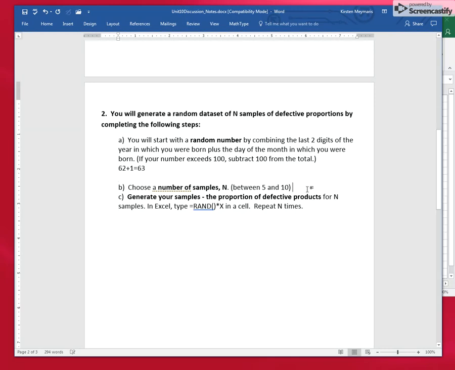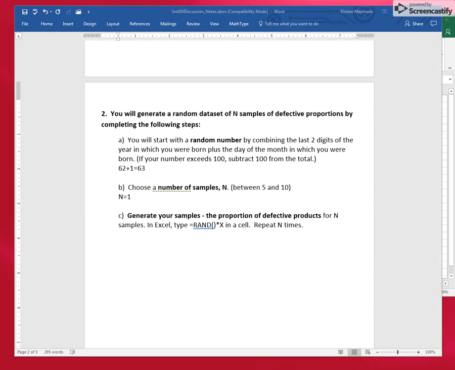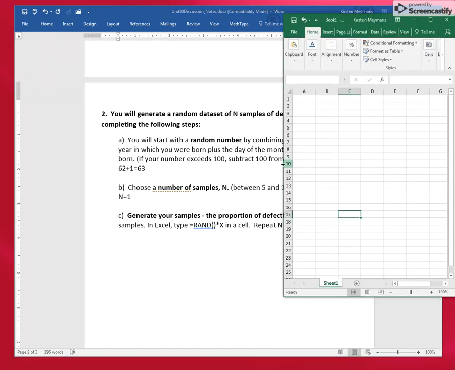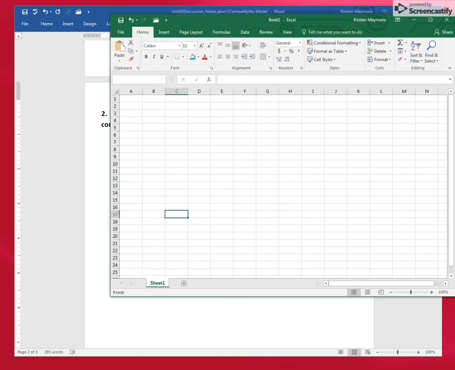Next, I will choose a number between 5 and 10. This will be the number of samples. I'll choose 10 samples. This will be my N. Finally, I will open up Excel and start a new workbook.